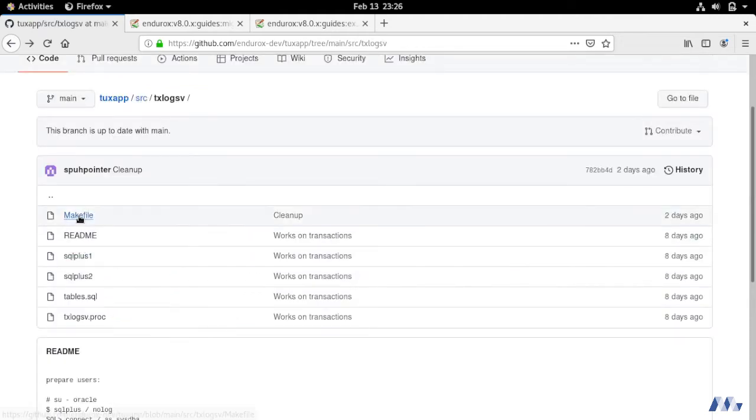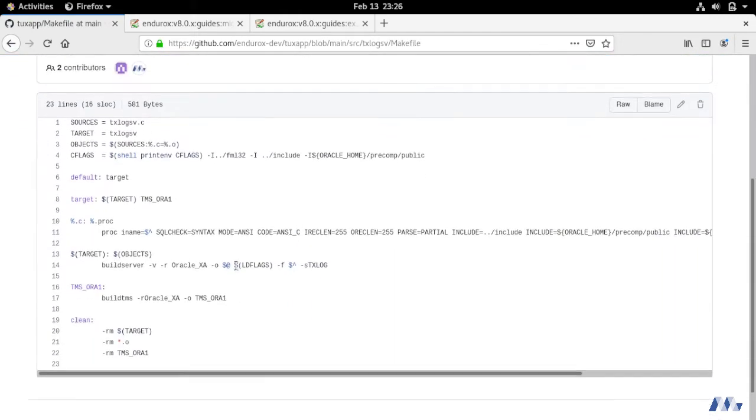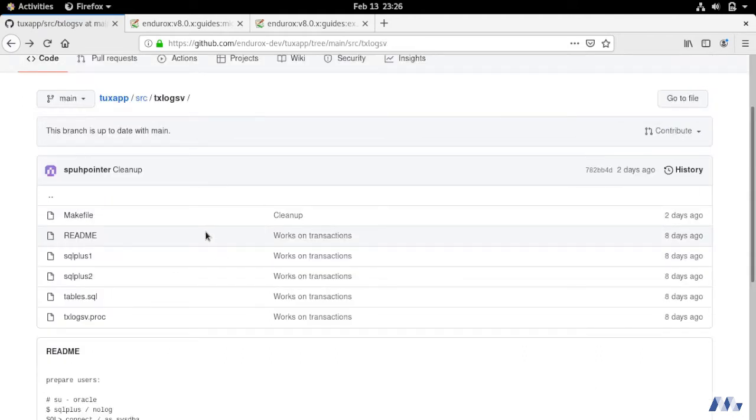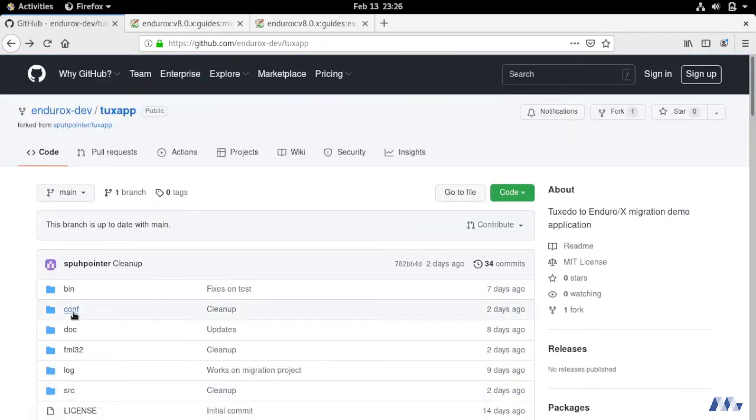Data in the database is submitted by a ProC XATMI server process. The server receives transaction data from the TXlog automatic queue. The service reads fields from the request buffer and performs an insert into the database. Let's see the makefile. The buildserver tool is used for XATMI server building, and buildtms is used for transaction manager preparation for the Oracle database. Now we will check the configuration files used to describe the application.